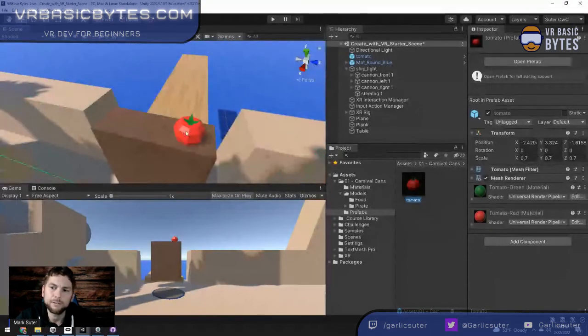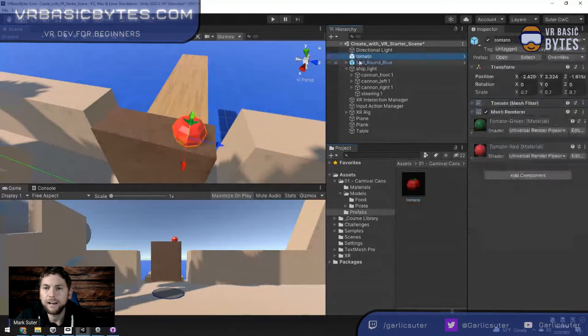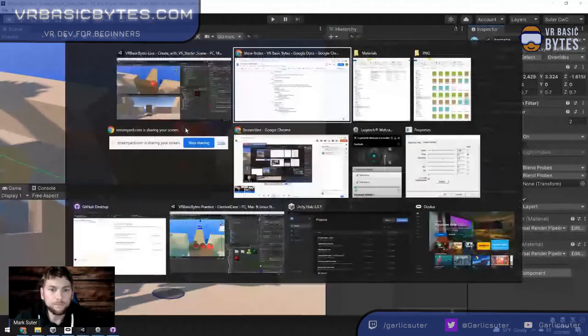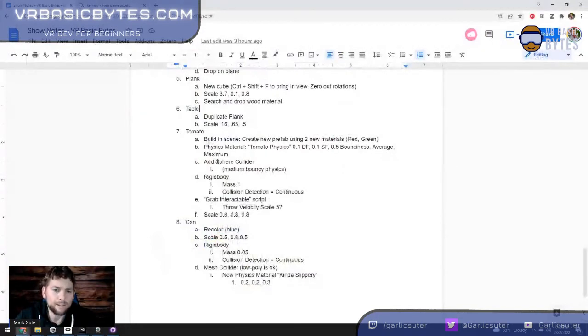I now have a tomato sitting there. Isn't that lovely? And you'll notice it has that prefab icon now. It's got my custom colors on it. It has a mesh renderer, which means I can see it. However, it does not have any collision area. There's no collider on it. So we're going to add a sphere collider.